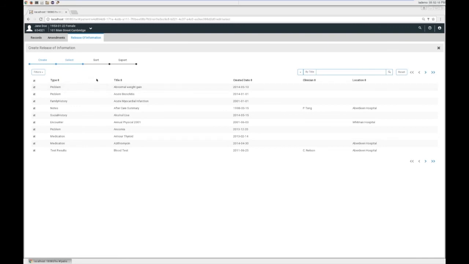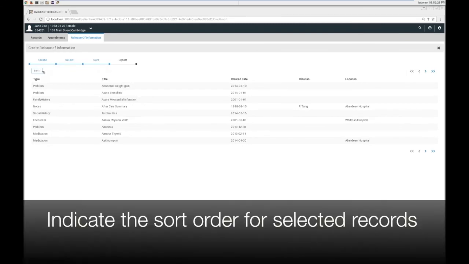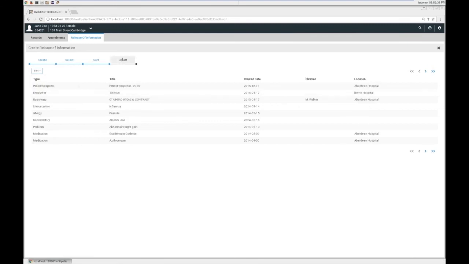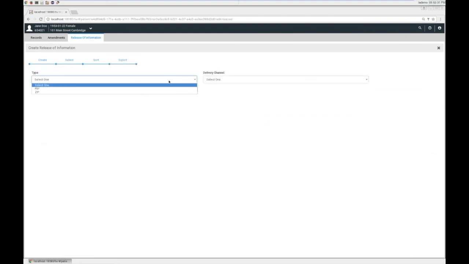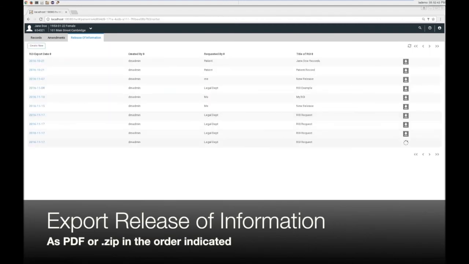With everything selected that you want to include in the release of information, you next need to determine what's the sort order. How do you want to organize it in that final document? So we have some choices: name and type, name, date, etc., and those are configurable. So I'll pick date, and the final step is we now export it, and we can pick PDF or zip file, and we'll do the export.